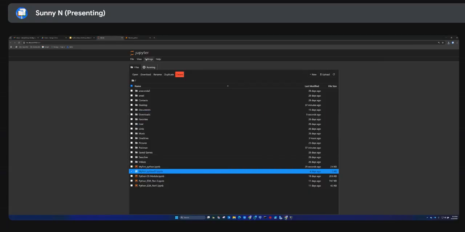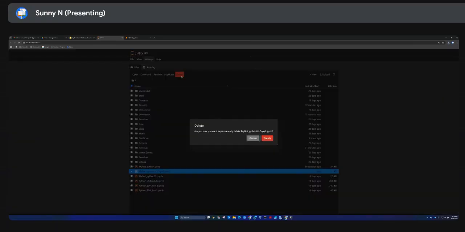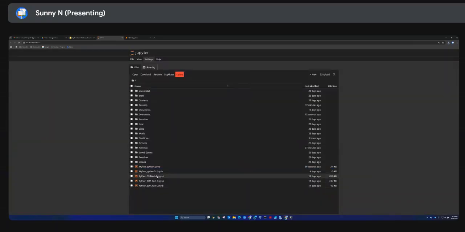And then what are the other options? You have rename. If you want to rename this file with a different name, just select, you have to check and then click on rename. If you want to make a duplicate, you can click on duplicate. So I did a duplicate. You can see it says copy one ipynb. Now I don't want this, I'll delete it. So these are the four options.